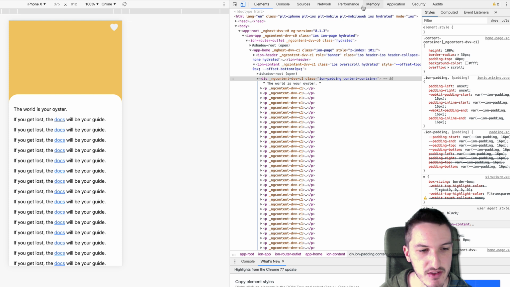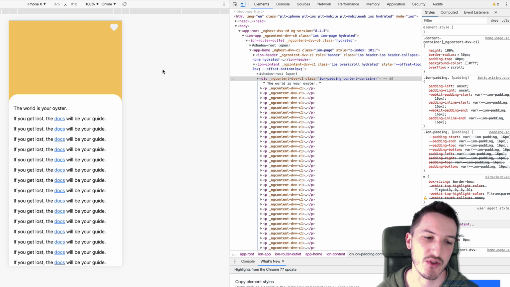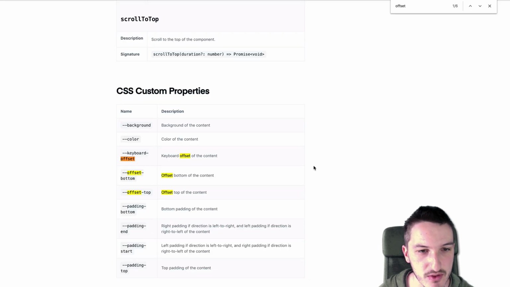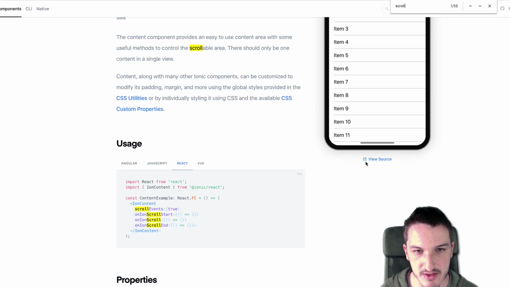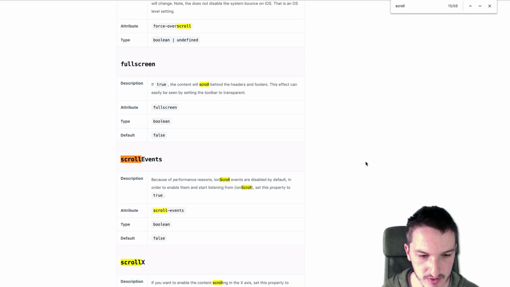So now what we want to do is listen to those scroll events. Another potential thing we could use is the intersection observer, which I've done before in a tutorial. I can't remember the details well enough right now to probably make use of that. So I'm going to use the scroll events on Ion content. So there's too many instances of scroll on here.